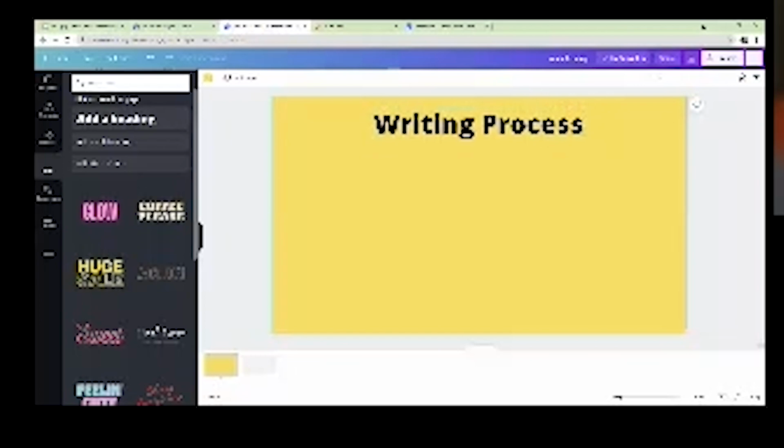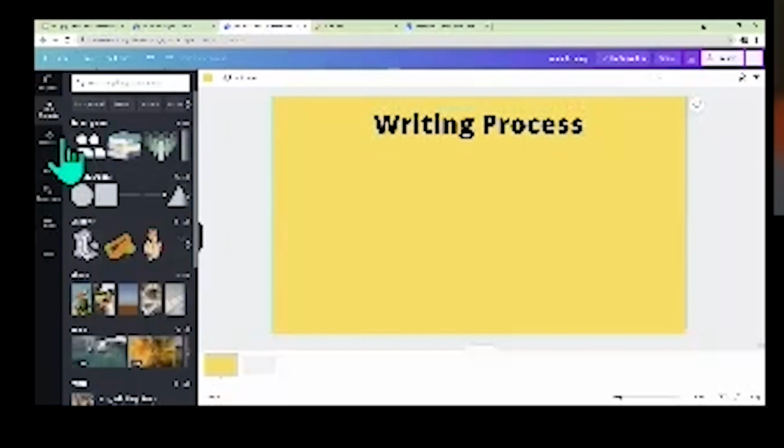So now we're going to add images. And if we go over here to the left and select elements, we can access Canva's free image library. They're not all free, but a lot of them are free. So if we're going with the writing process, what is an image that might help us talk about the writing process? That's another good one, Norma. Teaching assessments, validity and reliability. A pen. Okay, good. All right, so I'm going to search for pen.